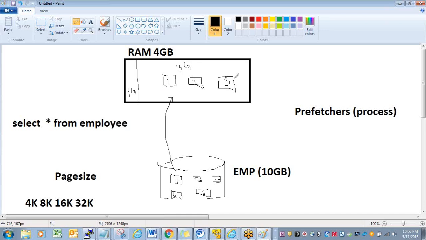So the first page replacement algorithm is called FIFO, which stands for first in first out, which means we look at which page went to the buffer pool first. Let's say this page went at 6 o'clock in the morning, this page went at 6:10, and this page went at 6:20. So what is the page which went first? This is the page which went first. So the page replacement process removes this page from the buffer pool and copies the new page, which is the 4th. Okay.